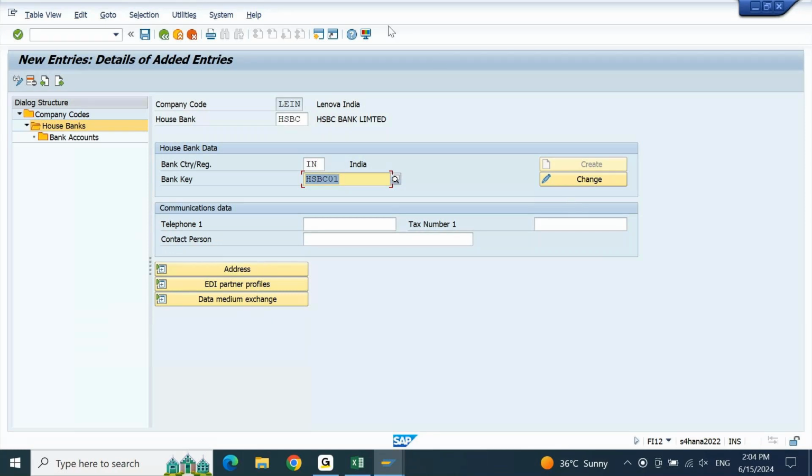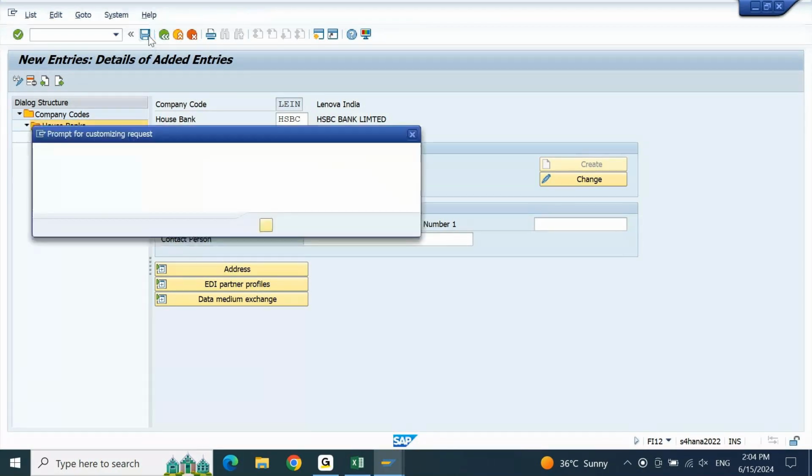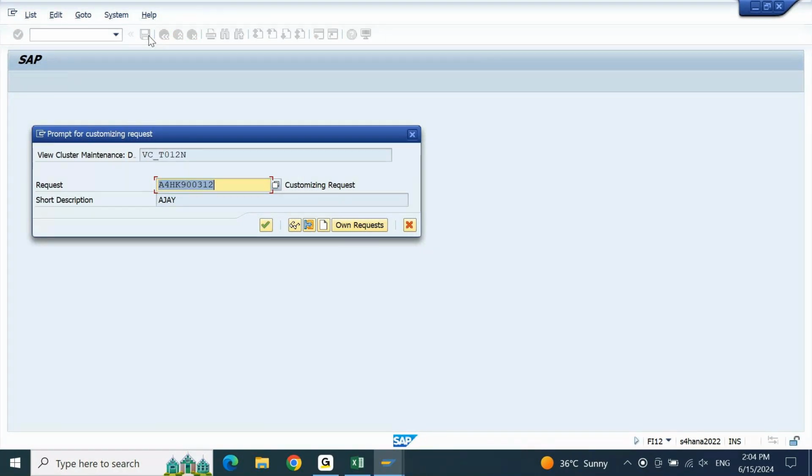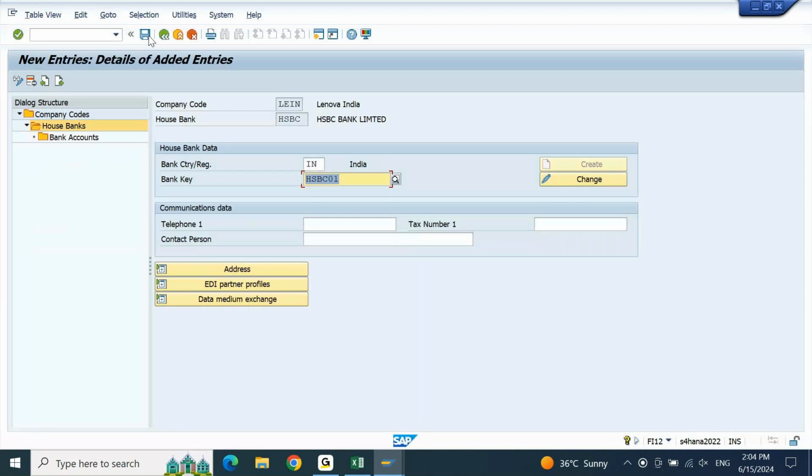Save it. You're all aware every bank will have several branches, and based on each branch you have a different branch identification code, which is nothing but your bank key according to SAP. In different countries you represent it with different names. For example, in India you call it as IFSC code. Continue. Save it. Now house bank is created.